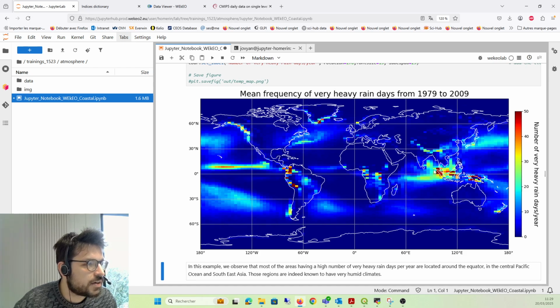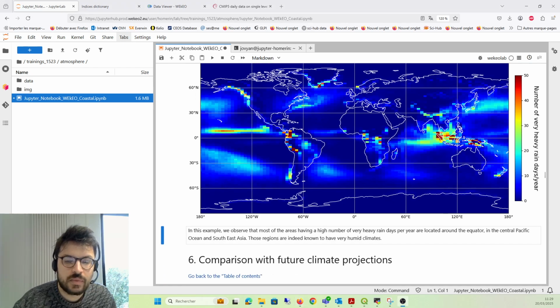And you can see that in tropical regions, especially here Southeast Asia, there are a lot of areas that have more than 30, even sometimes 50 very heavy rain days in our current climate simulation, which is quite a lot, and it's also quite what we expected given this region of the globe, which is indeed known to have very humid climates. Same for here, Central Africa, for instance, or here near South America, and of course in the Central Pacific.